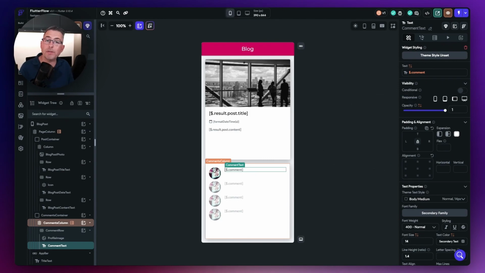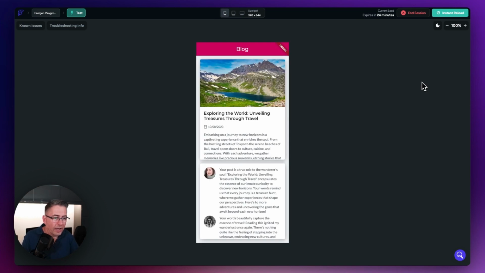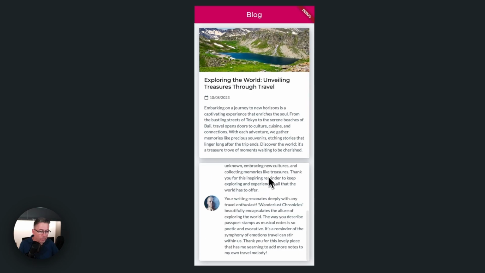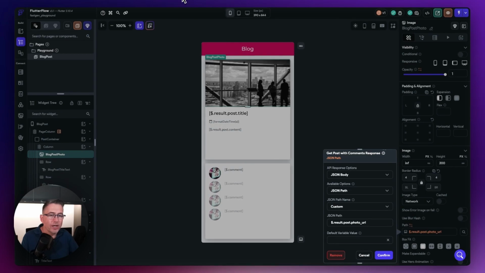So let's now quickly run this in test mode, and hopefully we'll see the database content come out from Fastgen. So here we go with test mode. Let's give this a whirl, and excellent. There we go. We see a picture, we see all of our details, and we see our comments all in one here. Let's quickly go back to FlutterFlow here.